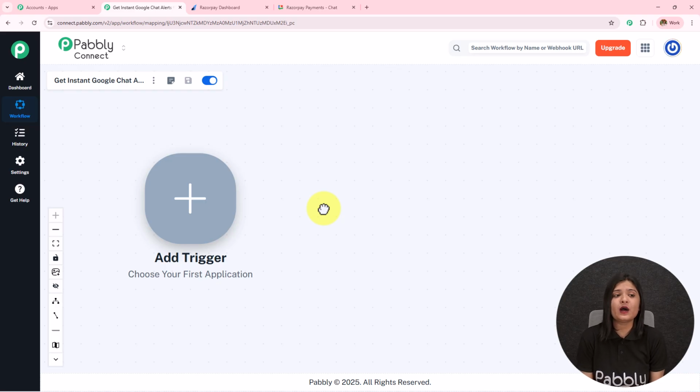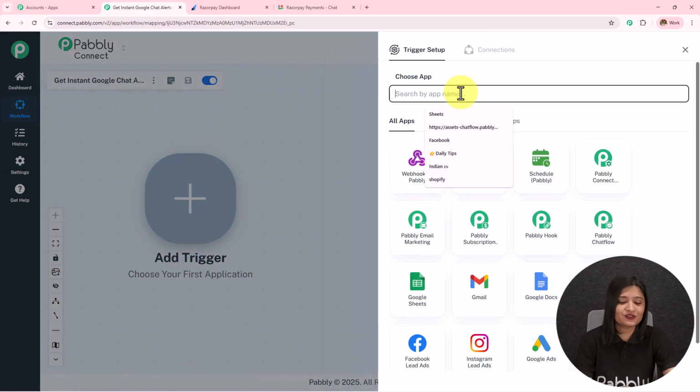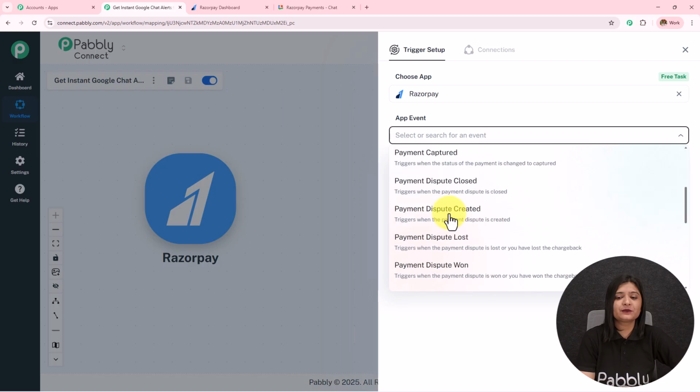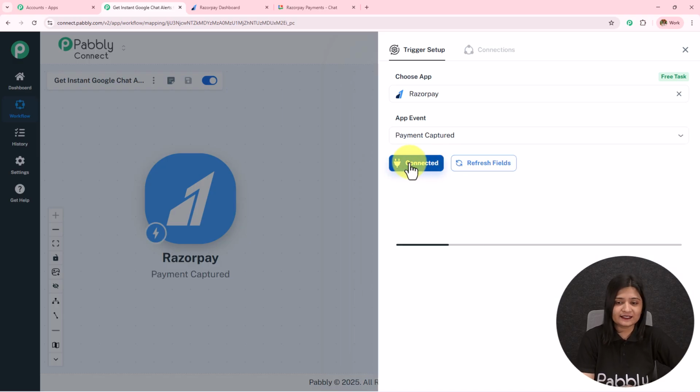Here in this workflow, I want that whenever I receive a new payment from Razorpay, my team gets automatically notified on Google Chat Hangout, which means whenever I receive a new payment, this complete workflow will get triggered, because a trigger basically activates any workflow. Here in my trigger application, I will be taking Razorpay, and following this, in my action application, I will take Google Chat Hangout. In my trigger event, I'm going to select payment captured and then click on connect.